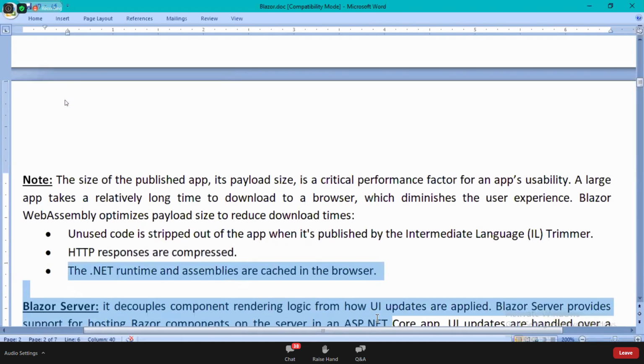Means the first time you try to run this application, it will cache the runtime and the required assemblies into the browser, guys, to give you a good experience. I'm only telling you what I'm telling you. First time when the app loads, it will take more time. Why? It has to download on the client system.